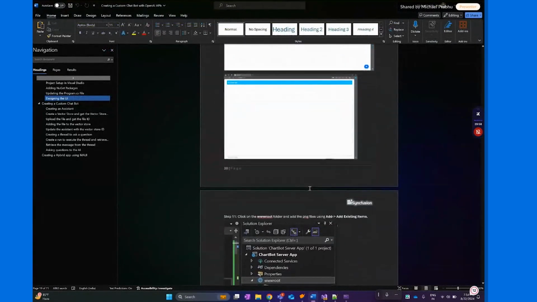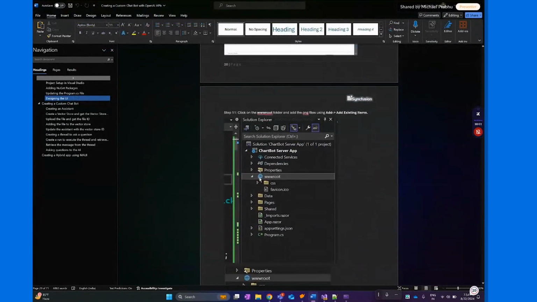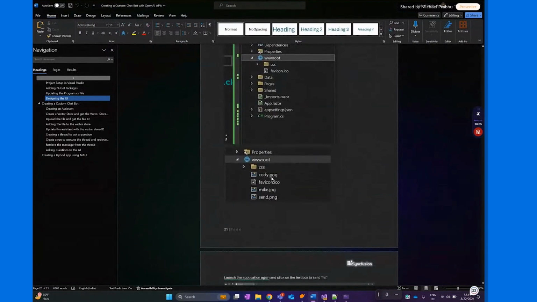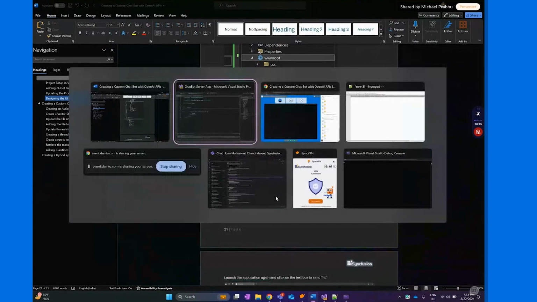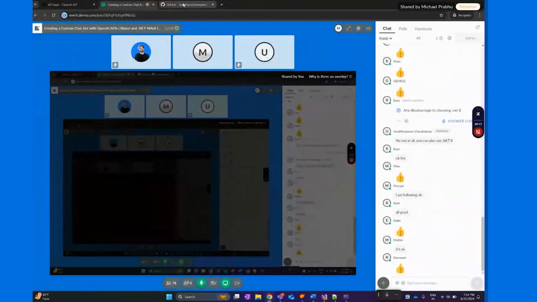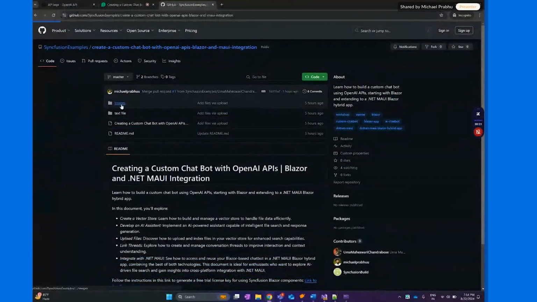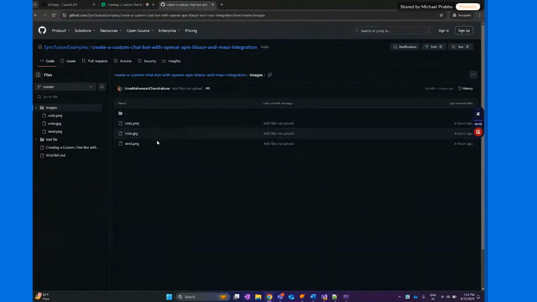In order to do that, click on the wwwroot folder and add existing items. Add the PNG files that are provided: Cody, Mike, and Send. These are the PNG files that you have to add. I have already provided this GitHub link. You can go to the images folder and download these three image files, so it will be easy for you to do that.